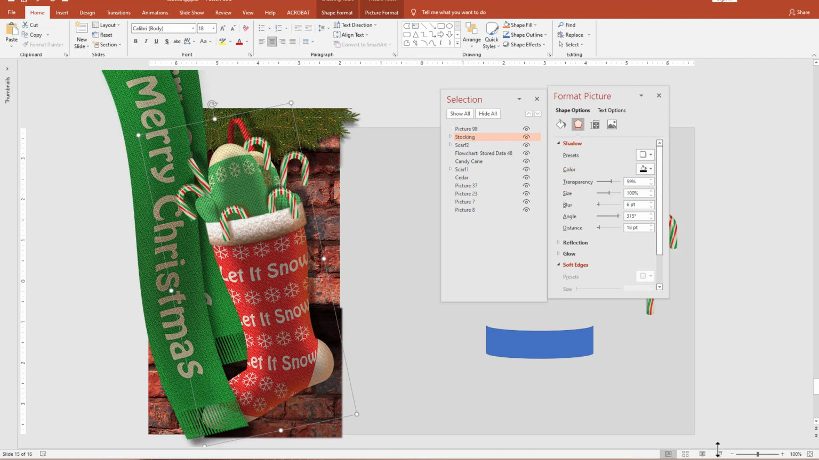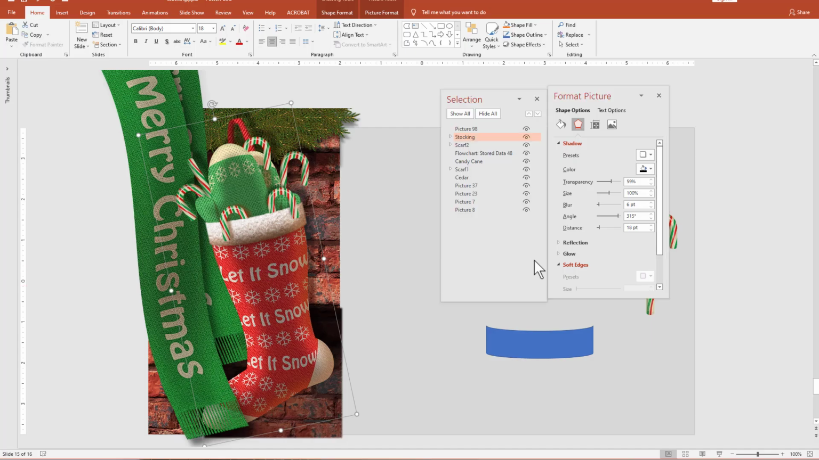Let's take a look at that slideshow. You can see we're casting a nice shadow. I think that all looks pretty good. Maybe just take the distance a little bit more. And maybe just make it a little teeny bit darker.